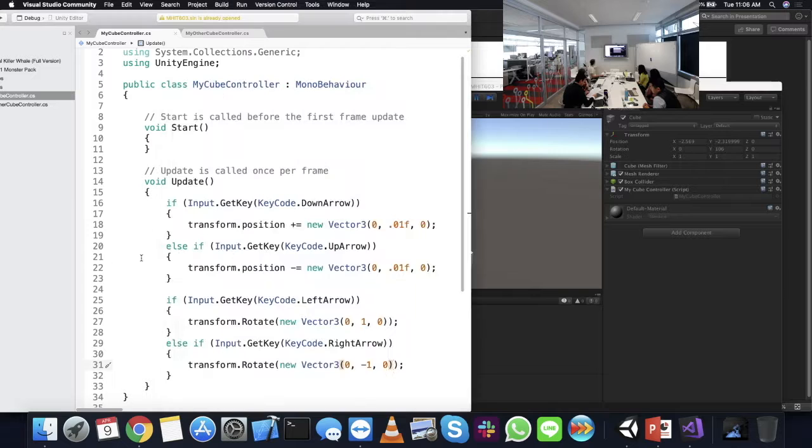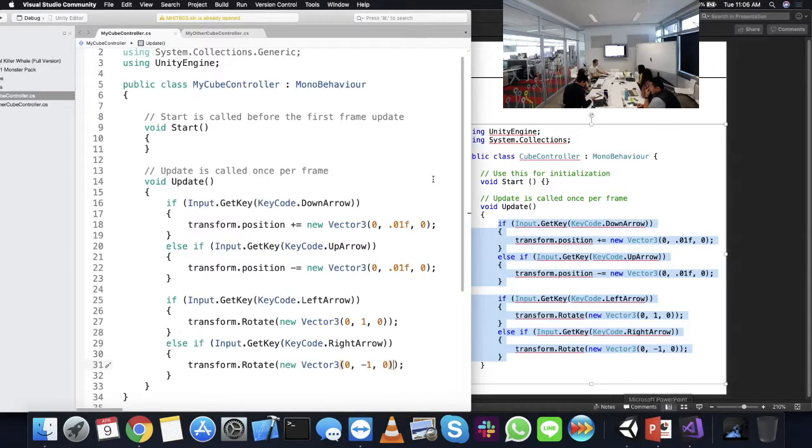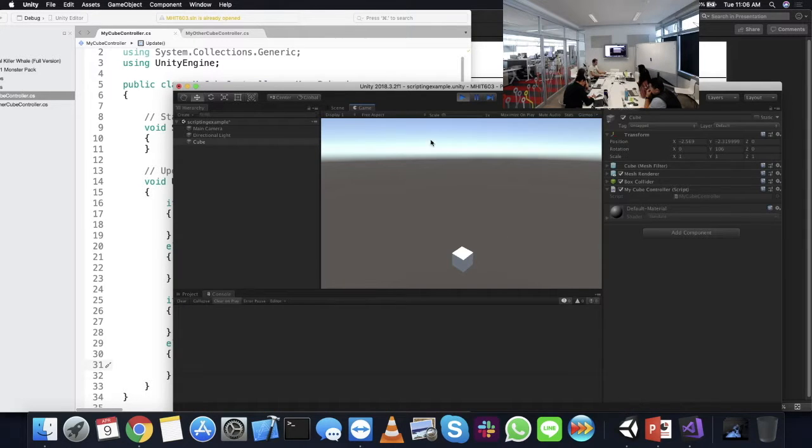So this simple little script here allows me to move the cube up and down and rotate it clockwise and anti-clockwise, just with these lines of code, which hopefully you will see as being part of the first thing you have to do for your assignment.